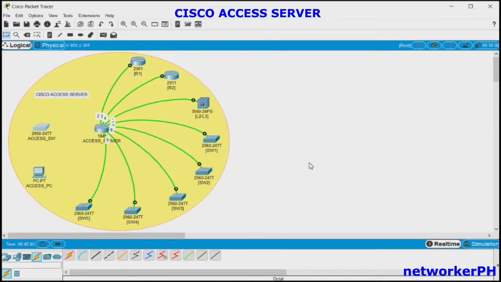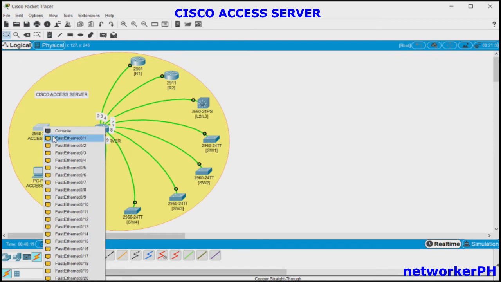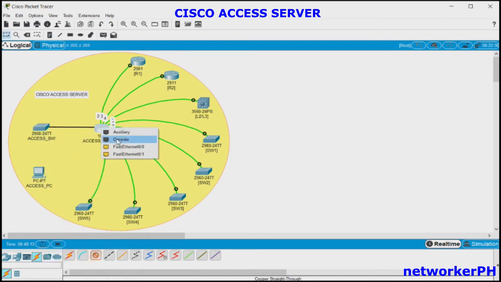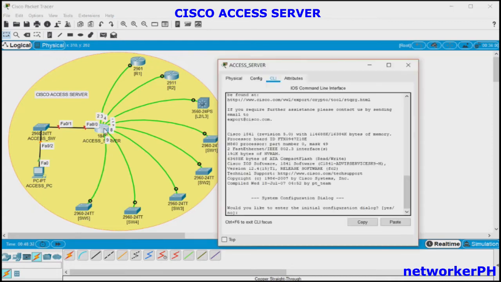After connecting all the async lines, let's connect the access switch to the access server using fast Ethernet and then connect it to the PC. After connecting all the wire and properly arranging it, we can begin configuring the access server router.